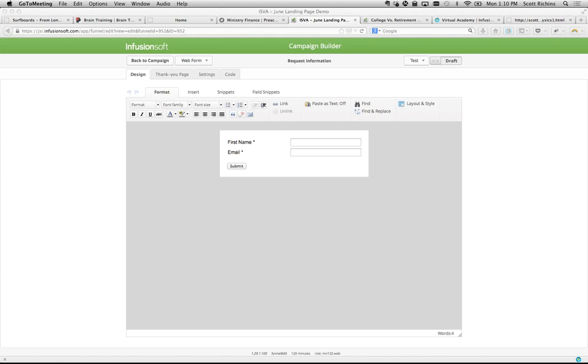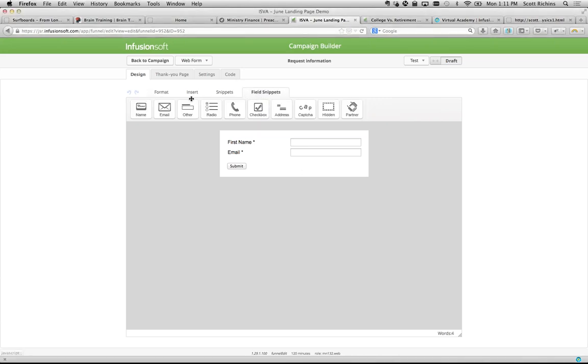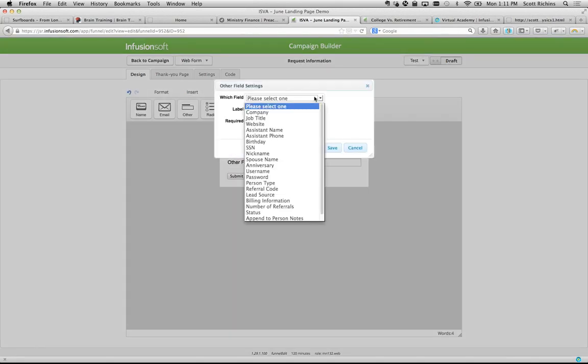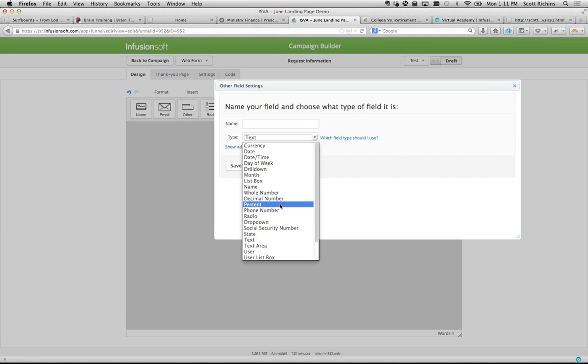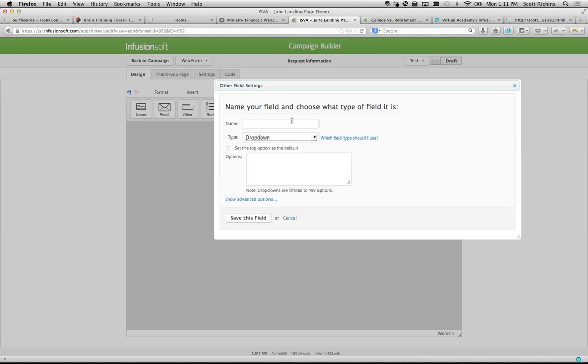Glenn said, is there an option to have a drop-down menu or selections, for example, from pre-established price ranges? Glenn is asking about drop-downs. So I showed you how to do radio buttons and checkboxes. Glenn wants drop-downs instead. Glenn, you're going to use this other snippet, and you're actually going to create a custom field, and that custom field will be a drop-down field.